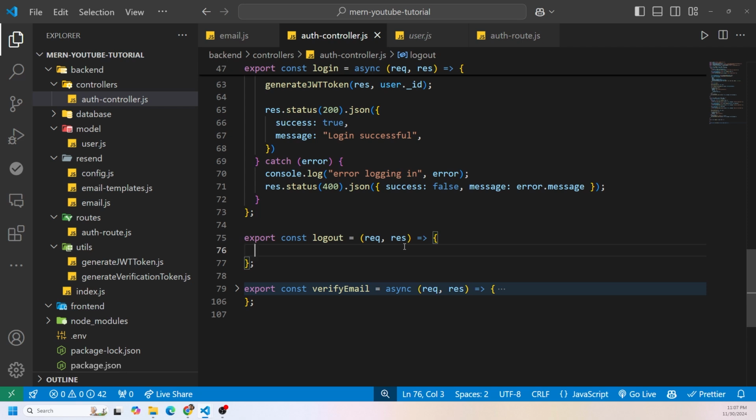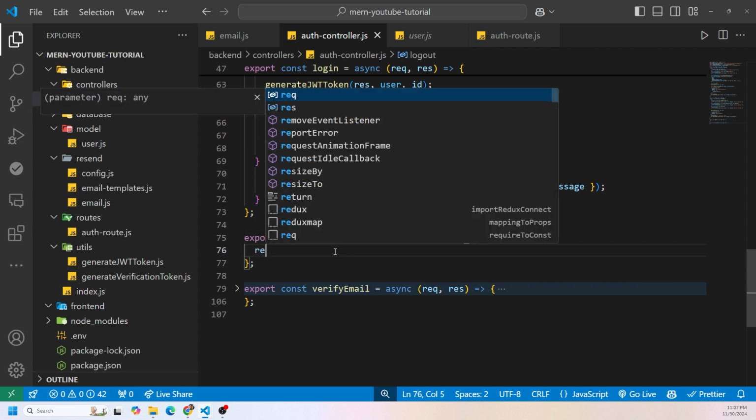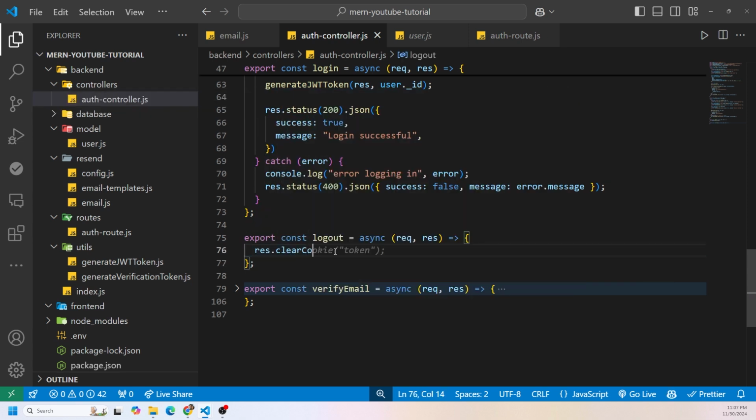And if that cookie exists, we need to make sure it matches up with that user ID and make sure we have a user in the database. So all we have to do for the logout function is make this function asynchronous, and also do a res.clearCookie. Then we have to pass in the name of the cookie we called. So we called it token, so we're going to pass in token like that.